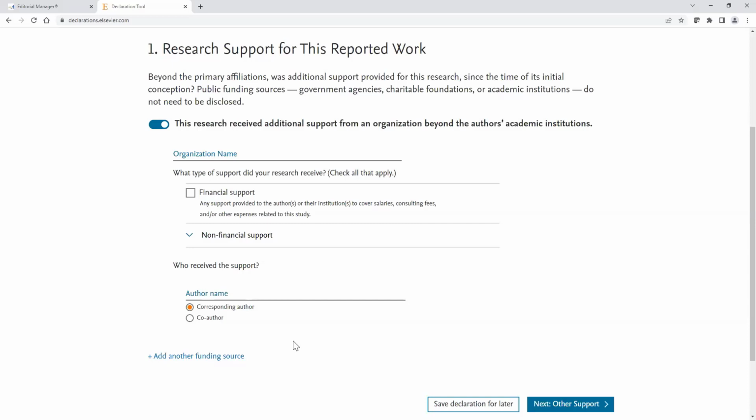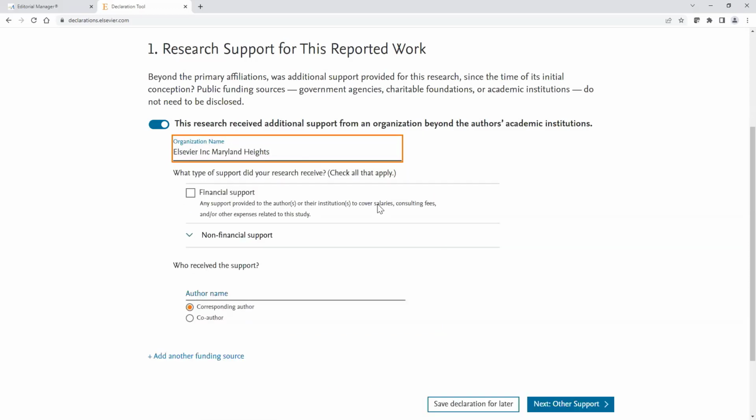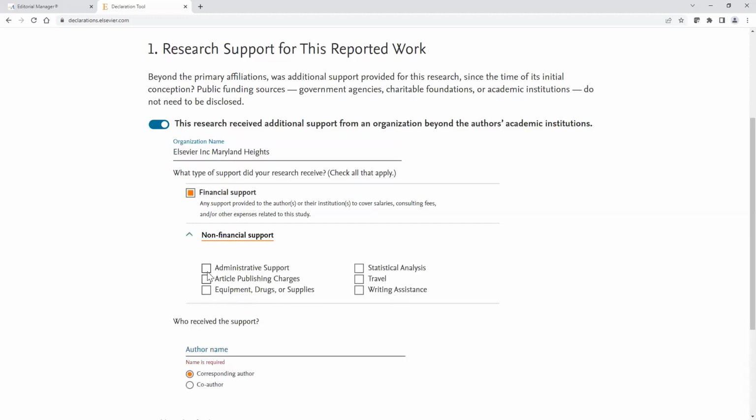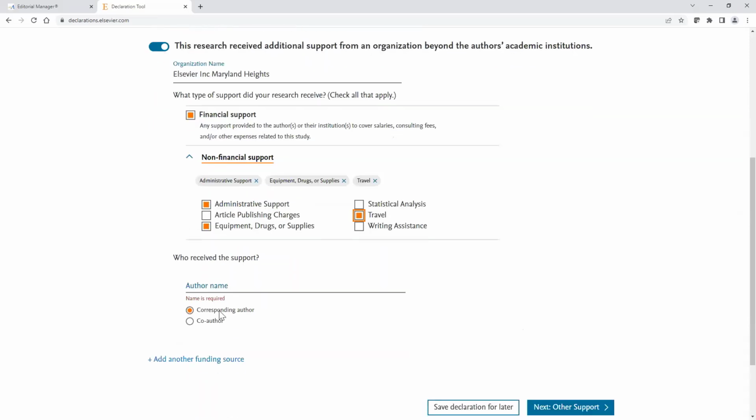If your research did not receive any additional support that should be declared, you may use the button here to toggle off. Once you start entering the organization name, organizations will populate here. You can enter the organization. You can say what type of support you received, so financial or non-financial support. You can indicate specifically what those types of support are, as well as enter the author name here that received the support directly, whether it's you as the corresponding author or a co-author.